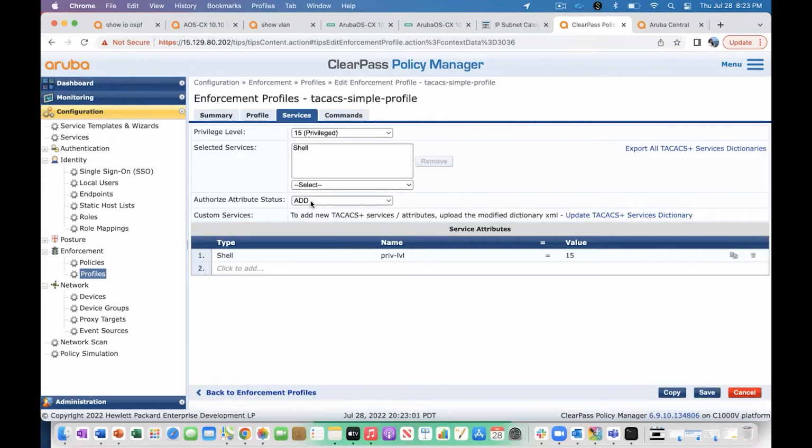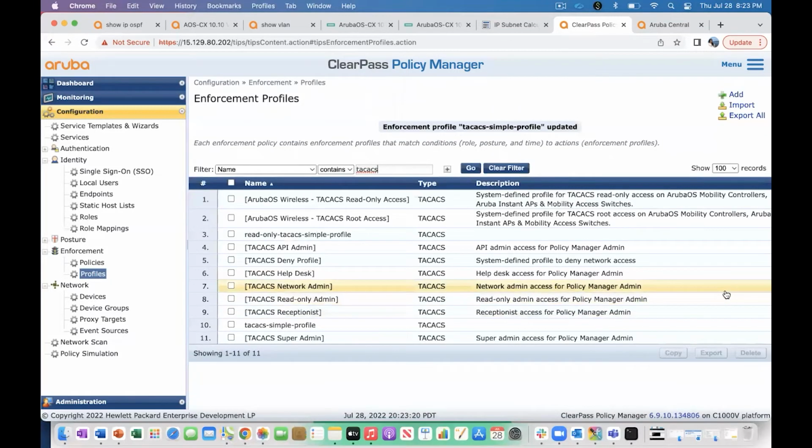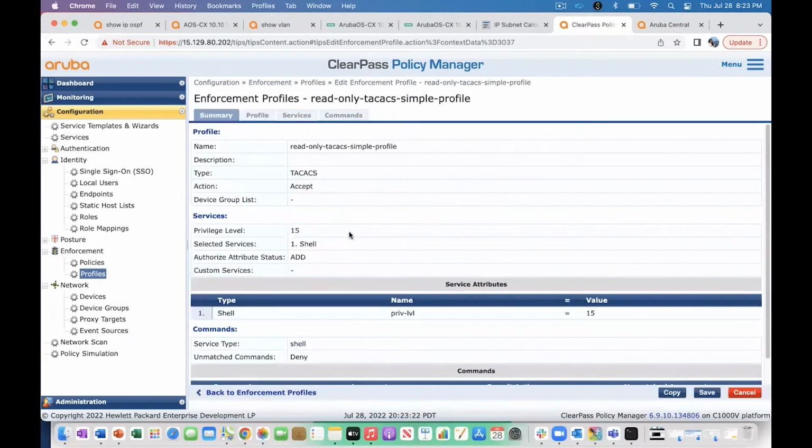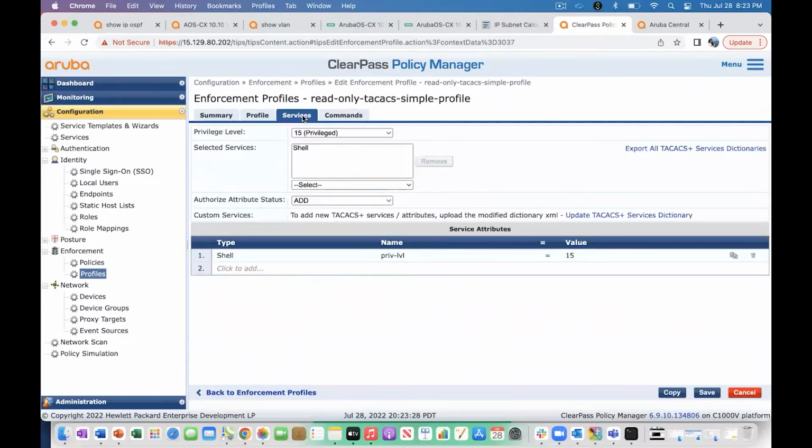And this would remain as add. Once you select the service as shell, you'll see a prompt here which says shell and privilege level 15. For commands, I have enabled permit for unmatched commands, which means I have enabled all the commands. Just save it and your profile is created. In a similar way, you can also create a read-only TACACS profile. The process is the same as we followed for admin as well.